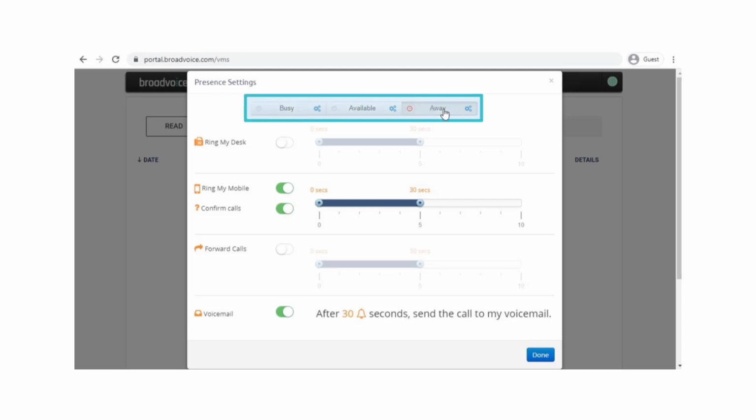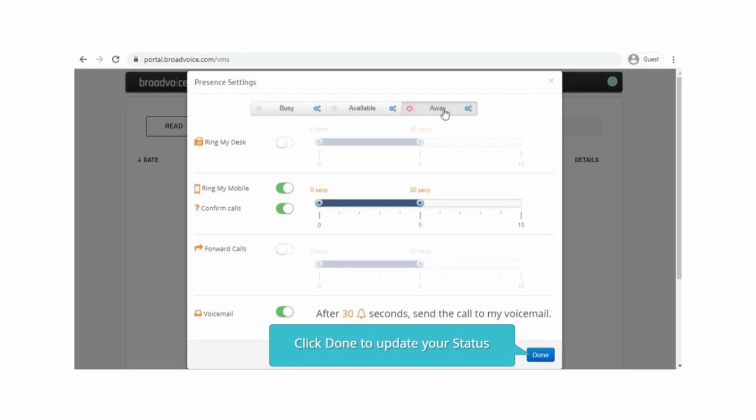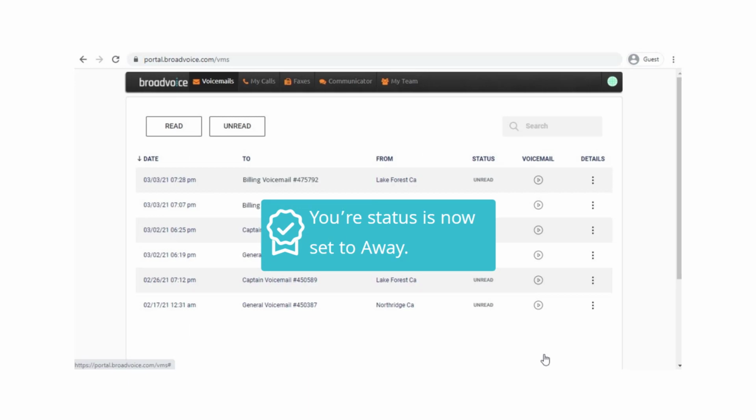To set your current status, just select the appropriate status tab and click Done. So in this case, as you're heading out for lunch, let's keep the status on Away. Your status is set to Away.